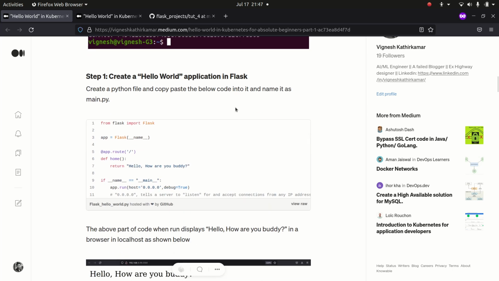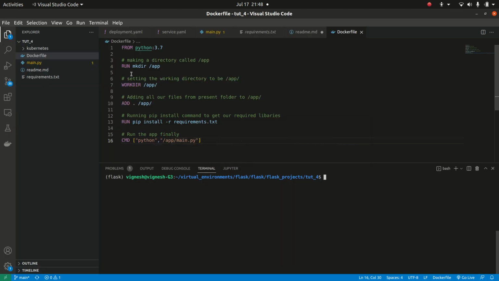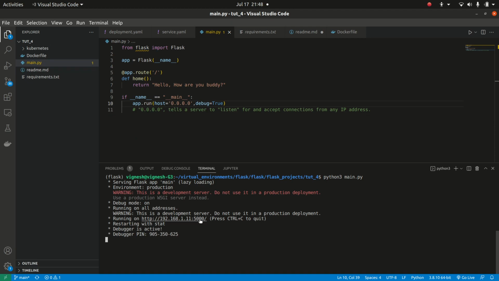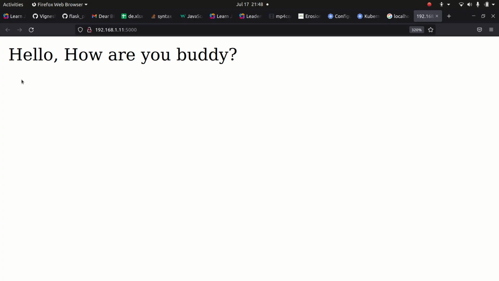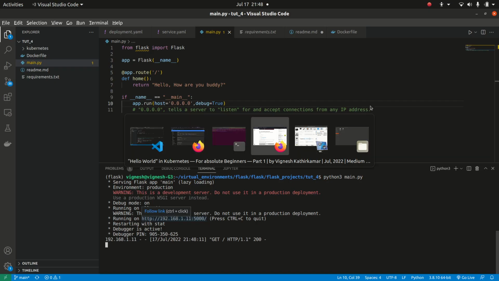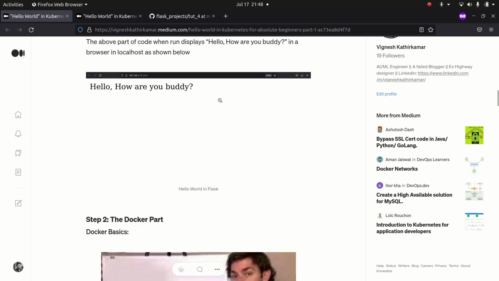Step 1 is creating a simple hello world application in Flask. It's merely about 6 lines. It's a very simple application which returns "hello, how are you buddy". We can also see it in action locally. I have kept this file here, so let's run it. Here you can see it's running on localhost and it is displaying "hello, how are you buddy". So the Flask app is working fine, and that's what I have discussed up to here.